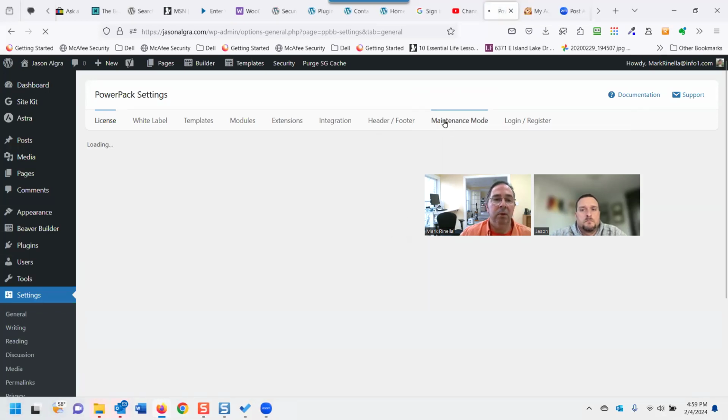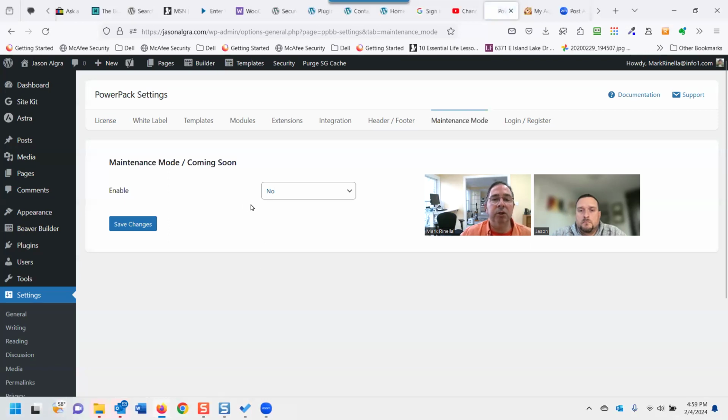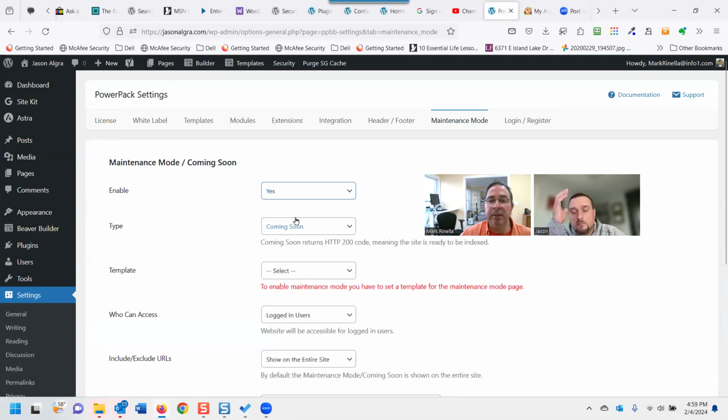Maintenance mode. They have different templates, so if you had something under construction, you could drop one in. Sometimes I've had a client not ready to show their website. So what you can do is click yes under maintenance mode. And then what happens is that if you're logged in, you can see everything on the site, but for the public, no one else can see anything. All they see is a page that you would set, a coming soon or under construction page, or whatever the case may be.